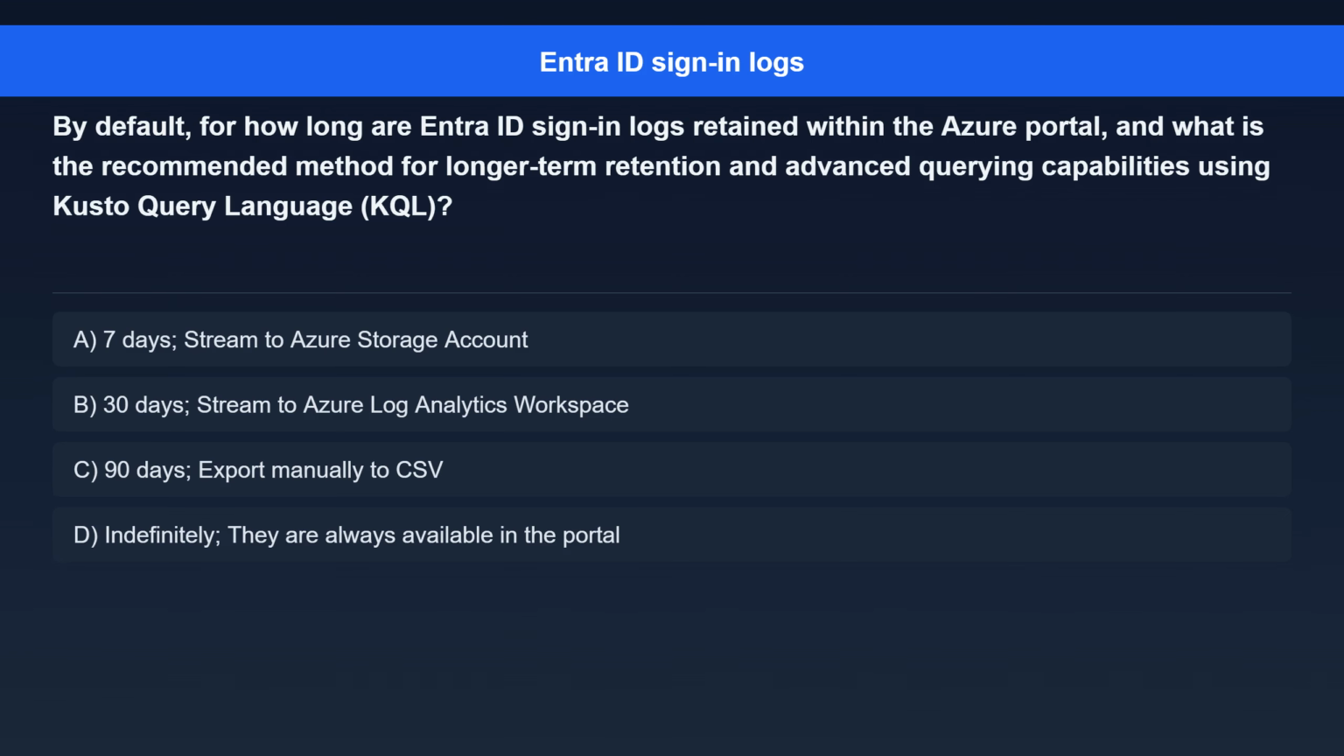Question 1. By default, for how long are Entra ID sign-in logs retained within the Azure portal? And what is the recommended method for longer-term retention and advanced querying capabilities using Kusto Query Language, KQL?